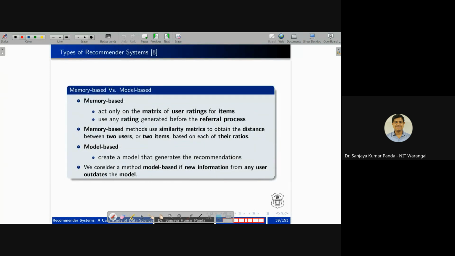Memory-based systems act only on the metrics of user ratings per item. We have a user item matrix. The memory-based system uses that particular matrix and any rating generated before for the referral process. For example, if you have purchased 10 items, you have given some ratings for those 10 items. Those ratings also need to be considered in the referral process.